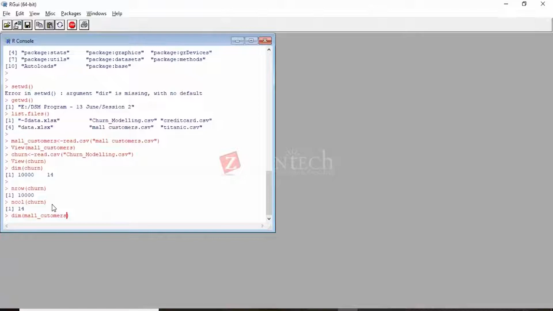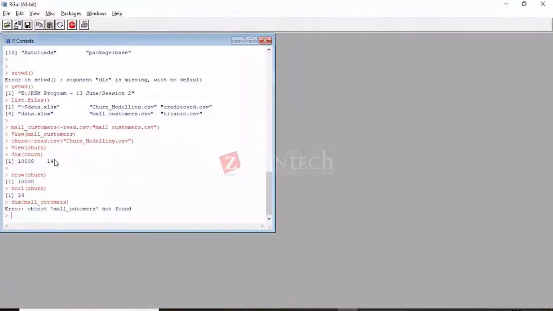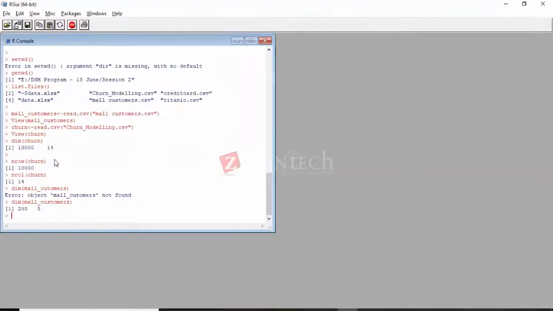The mall customers data frame which we have created, we just want to see the dimensions of this. Now you see this is giving the error "object mall customers not found" because I have put the wrong spelling here. So I just correct this spelling. Yeah. So it has 200 rows and 5 columns.